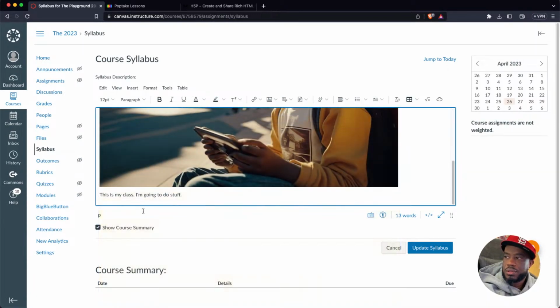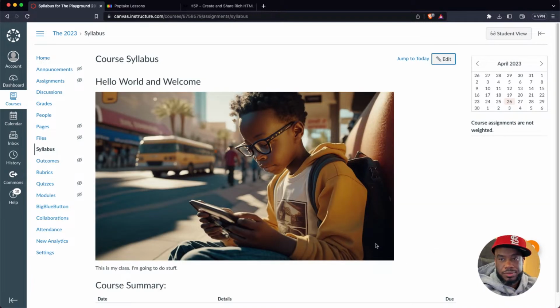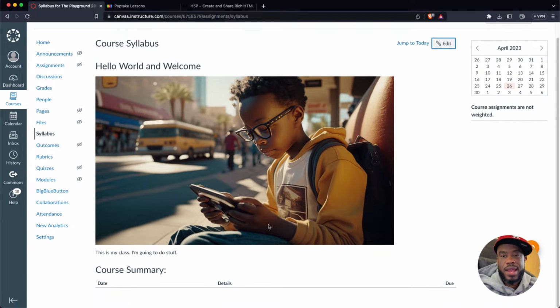Right, here's the image. All right, cool. I'm going to make sure that's checked off, because if you don't show the course summary, there's really no point of making this your home page. So I'm going to hit the update syllabus. Great. Now I can add other stuff.